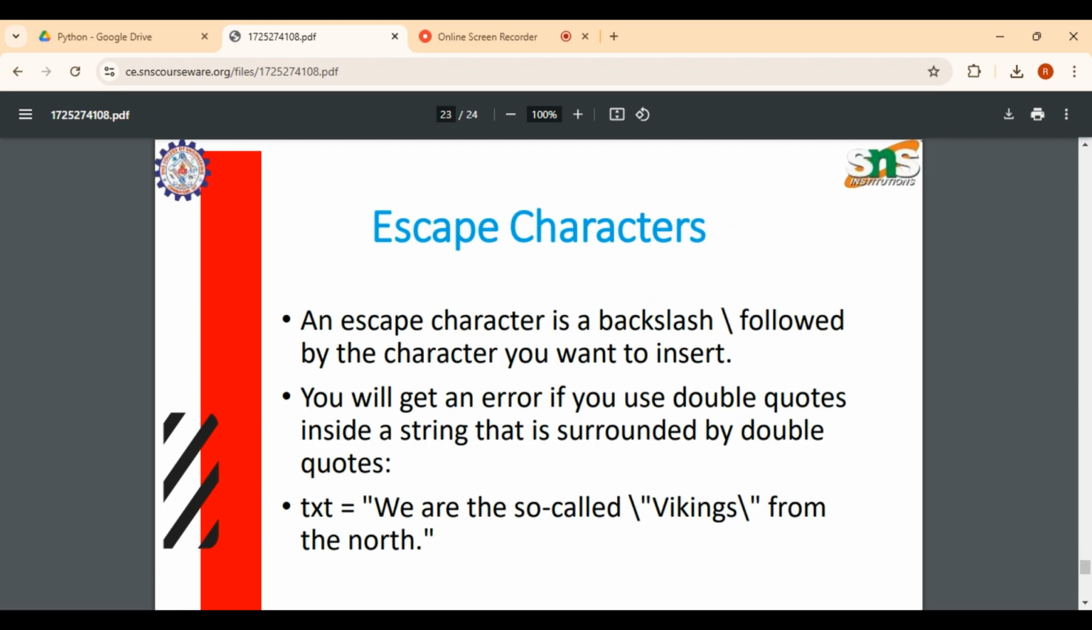Escape characters. An escape character is a backslash followed by the character you want to insert. You will get an error if you use double quotes inside a string that is surrounded by double quotes. Text is equal to, We are the so-called Vikings from the north. So, if we want to print these double quotes, then we can use this escape character.